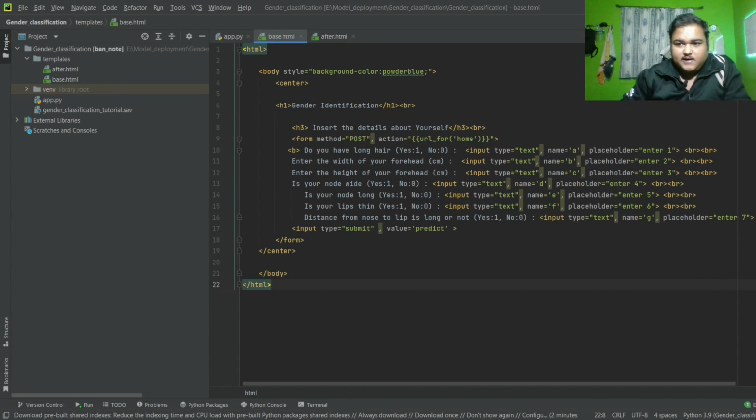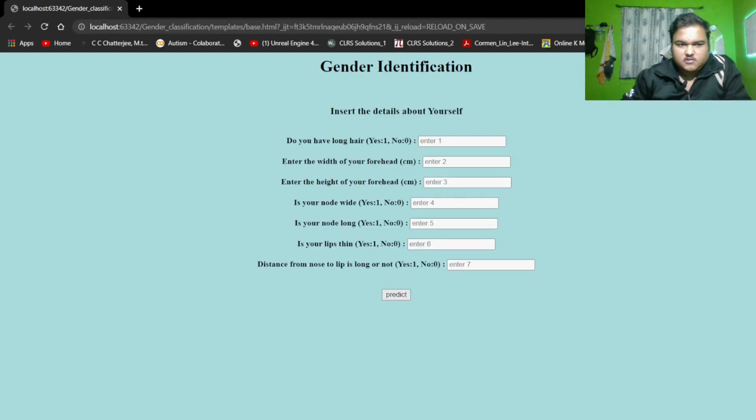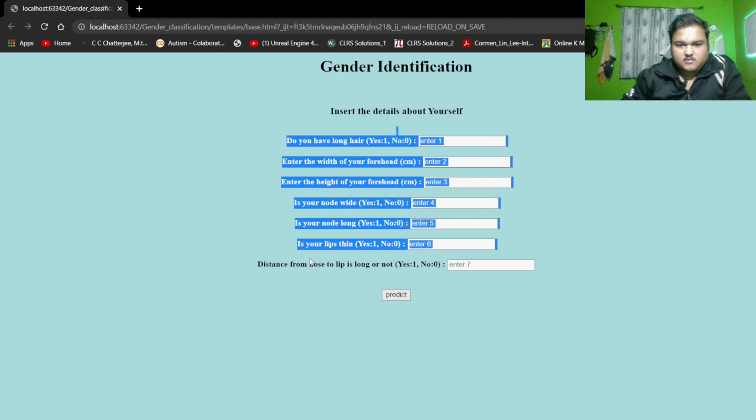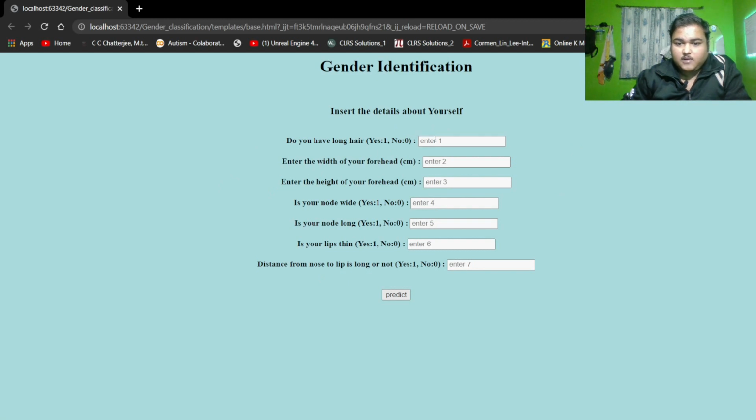Let us see what it looks like, right? So this is what the base HTML file actually looks like. This is a simple form where, as you can see, there are 7 options to enter the corresponding feature vectors that we have already used or seen while developing the model. This is where people will be entering the feature vectors, and they can simply click this predict button to predict. We have used another HTML page to display the corresponding prediction, right?